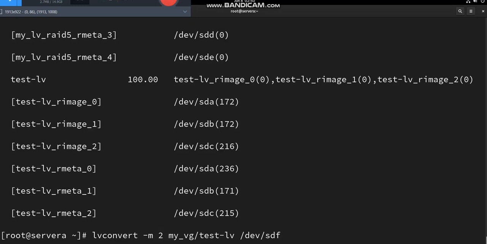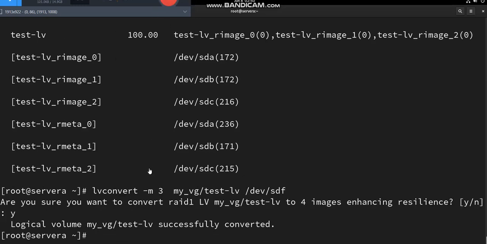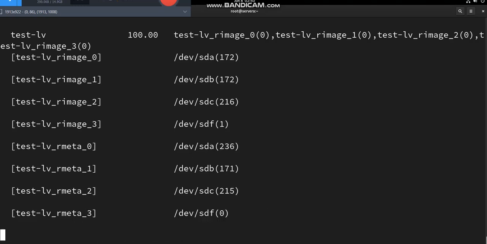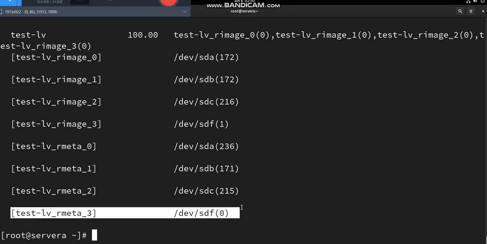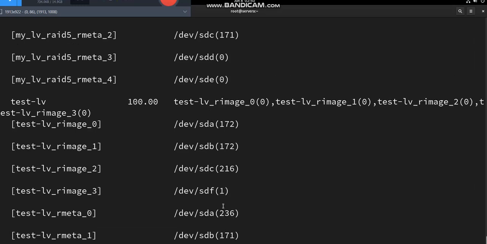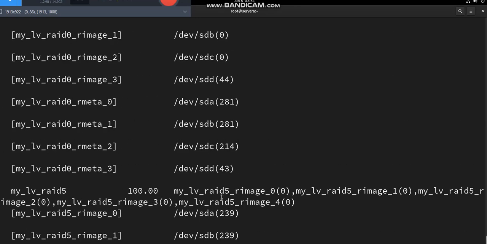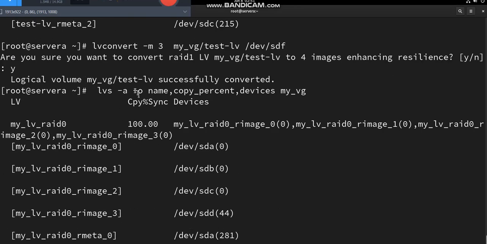Number of mirrors. So I added one extra here. So now it is using sdf. test-LV_rmeta_3 is added using sdf. lvconvert -m3 my_VG/test-LV /dev/sdf.